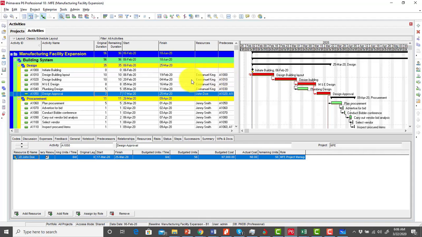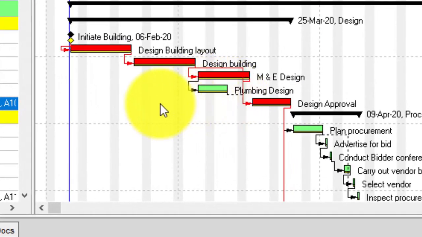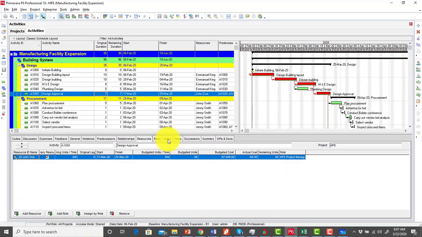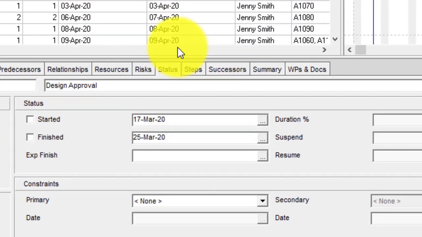Okay, so this is where we left it the last time after we baselined. Remember, our baseline is the yellow bar that is showing below. So it's now time for us to report actuals. For us to report actuals, like I mentioned, we're going to be working primarily from the status tab in the detail view. Note that for you to be able to do this, you need to make sure that this tab is being displayed.